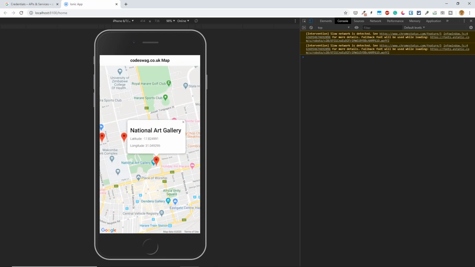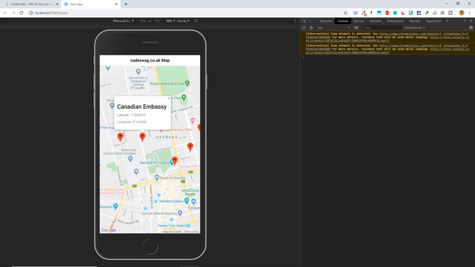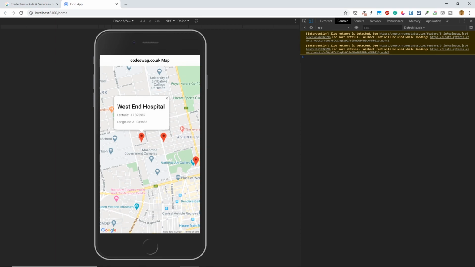In the next tutorial, we're going to add a button here for navigation. So when we click on a particular marker, inside the info window, we'll have a little button that if we click, we can navigate from our current location to the location of the marker.